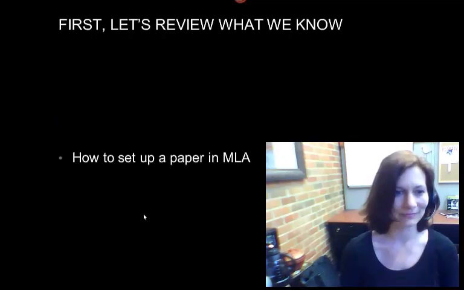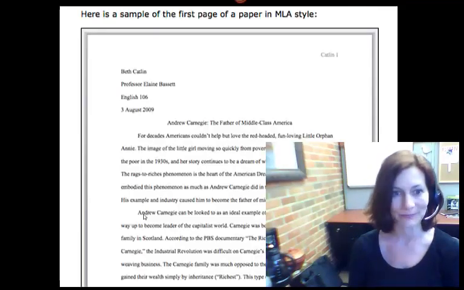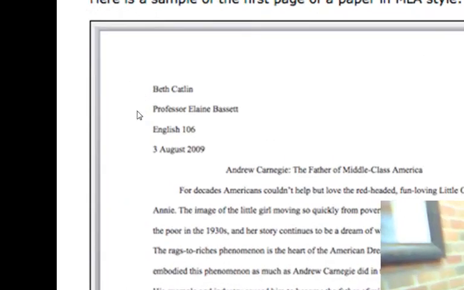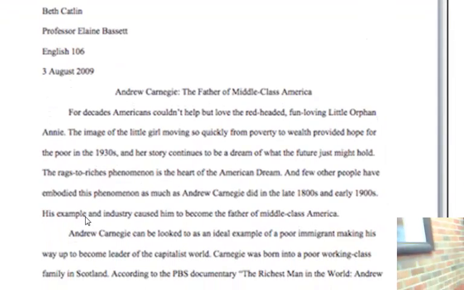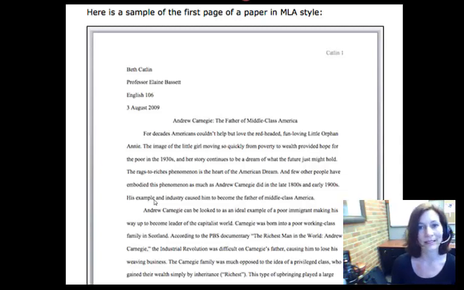Let's get started. First, let's review what we already know, how to set up your paper in MLA format. In MLA format, you do have last name and page number on every page at the half-inch margin. You do have your name, your professor's name, the name of the class, and then the date. Your title is centered. The first word is always capitalized, and each of your paragraphs is indented by 5. Make sure, of course, that you are using 12-point Times New Roman font and that everything is double-spaced. Moving on.